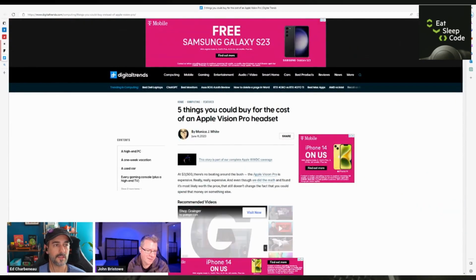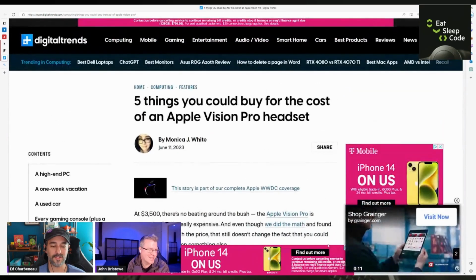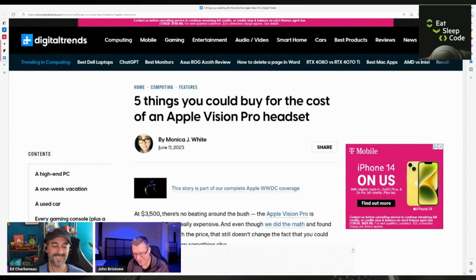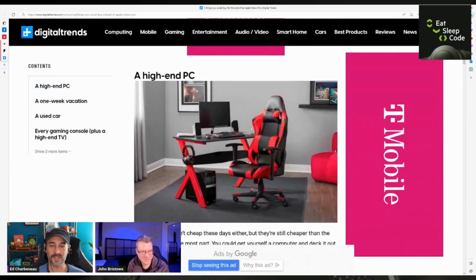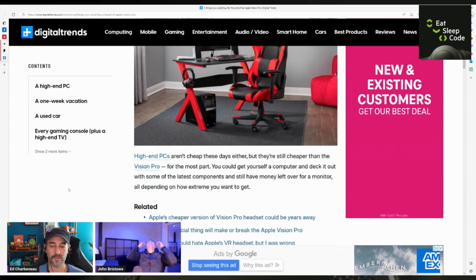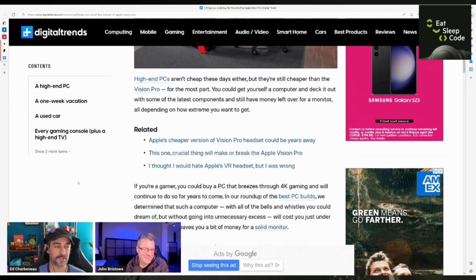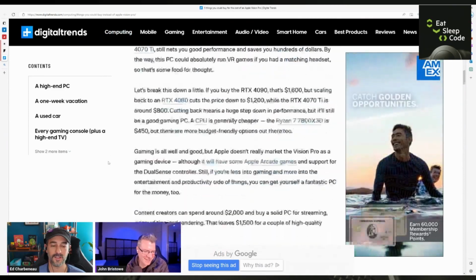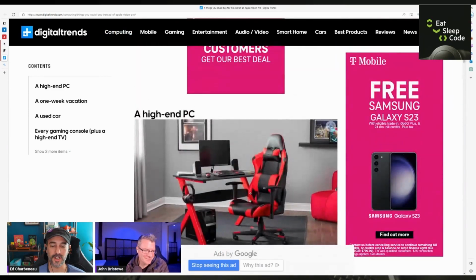And then there's this one: the 5 things that you could buy instead of the Apple Pro headset. This is exactly my point about cost. First of all, a high-end PC. You could definitely have that for $3,500. I could go bananas with that kind of budget for a gaming rig. They price it all out and everything. They probably have money left over for that chair.